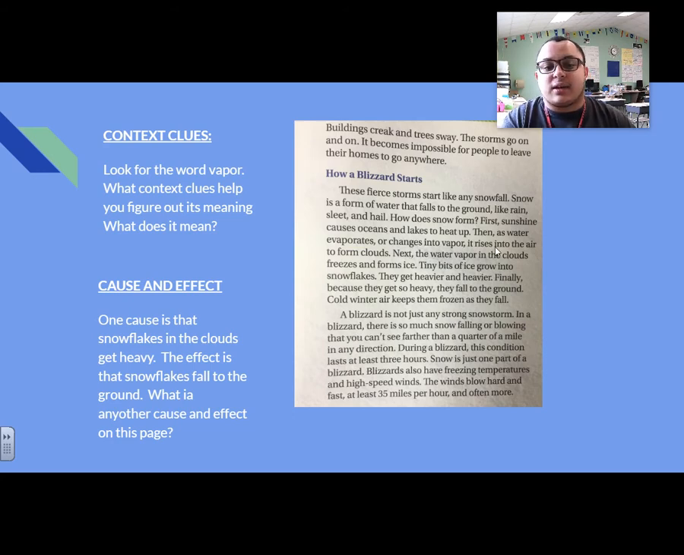The fierce storms start like any snowfall. Snow is a form of water that falls to the ground, like rain, sleet, and hail. How does snow form? First, sunshine causes oceans and lakes to heat up. Then, as water evaporates or changes into vapor, it rises into the air to form clouds. Next, the water vapor in the clouds freezes and forms ice. We just learned about how hail is formed in clouds, so it's kind of like the same thing.